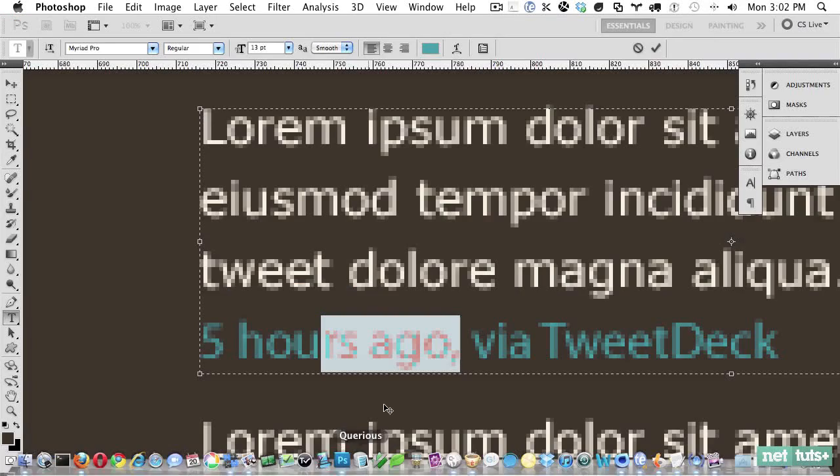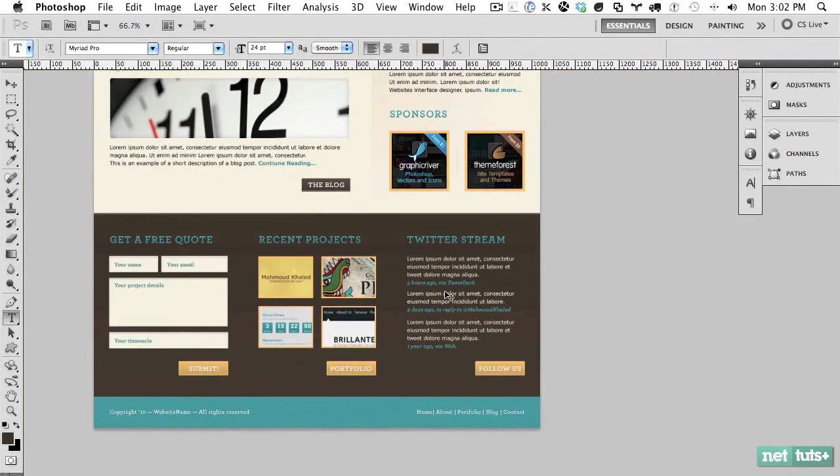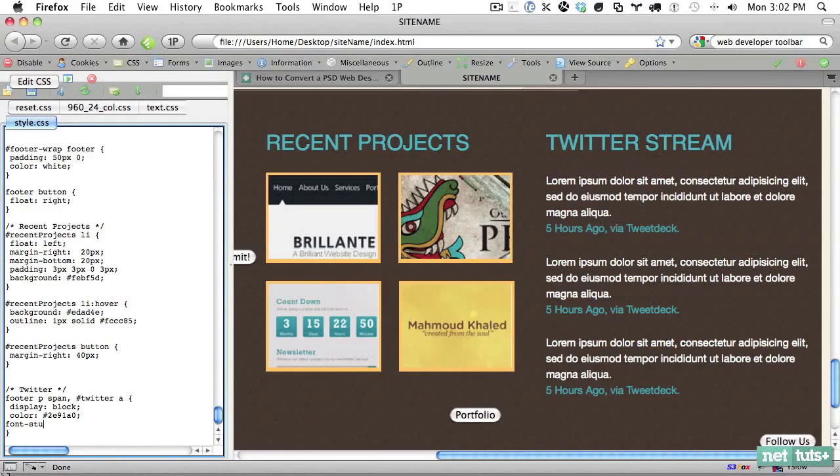If we come back to Photoshop, we can also see, I'll zoom out a little bit, that text is italic, so let's apply that as well. Font style is italic. There you go. All right, that looks good.